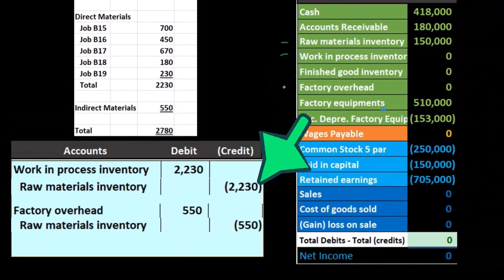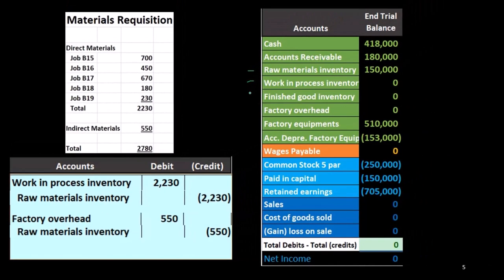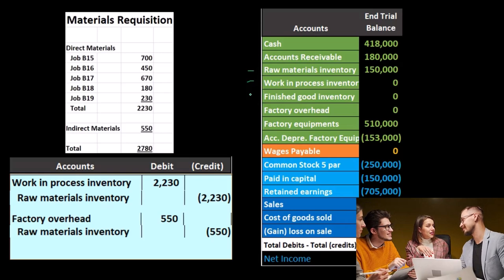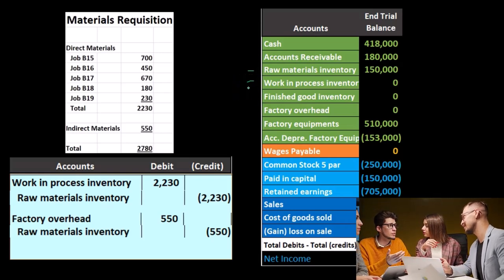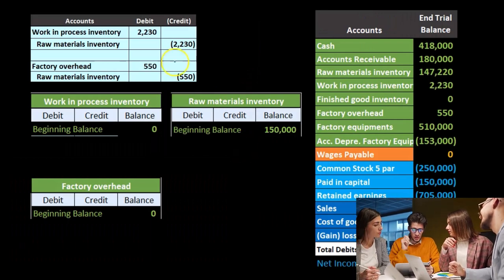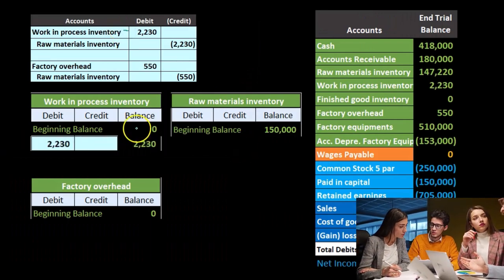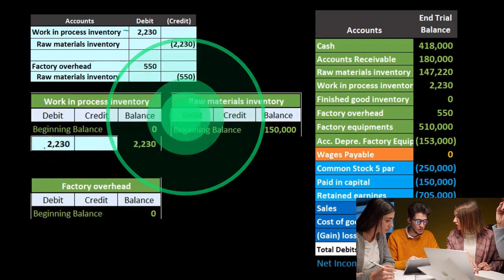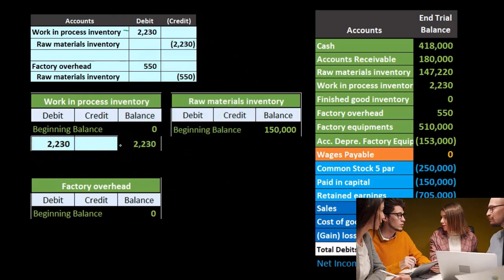It's still kind of an asset because ultimately it's going to go into work in process. It's just that we're going to have to assign it to a job first. We're going to put all that stuff into a bucket and then find some way to assign it to a job. If we look at those journal entries and post them, work in process started at zero. It's going to go up by 2,200 to 2,200.